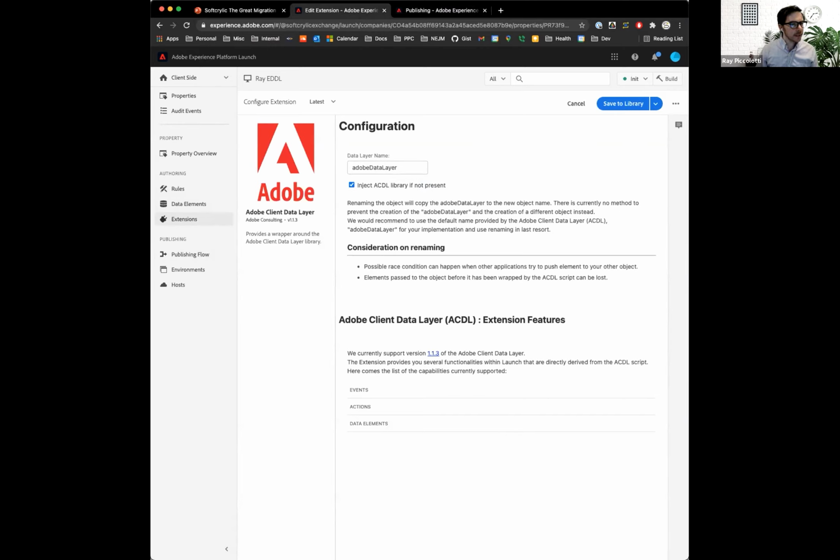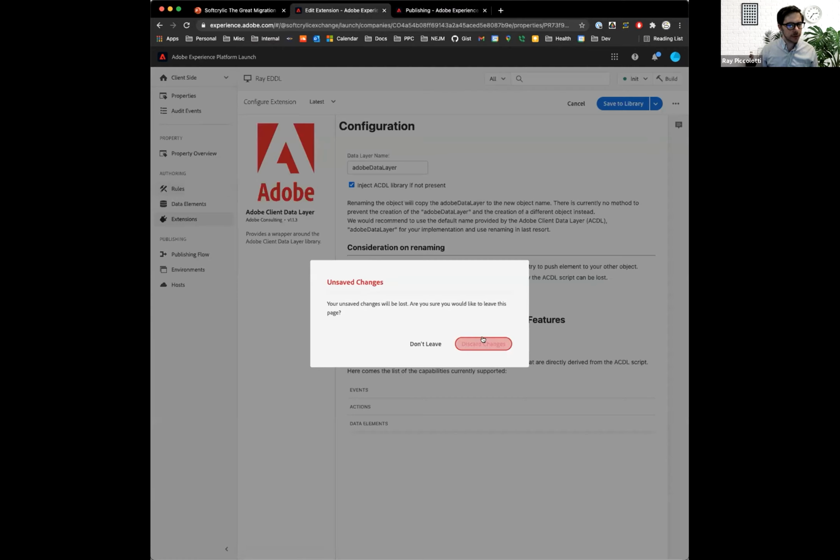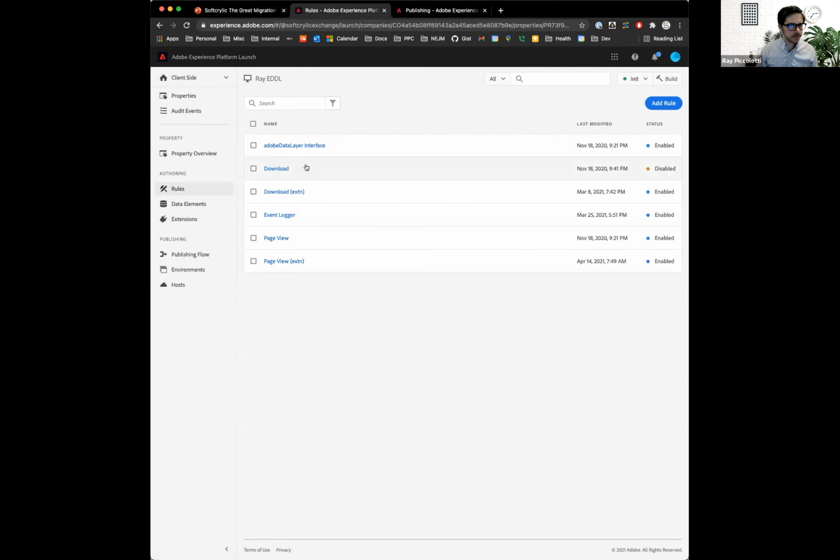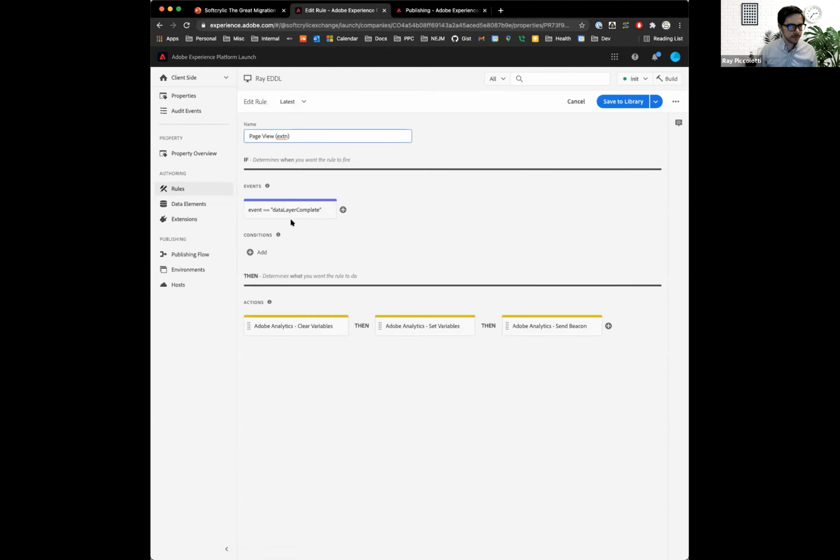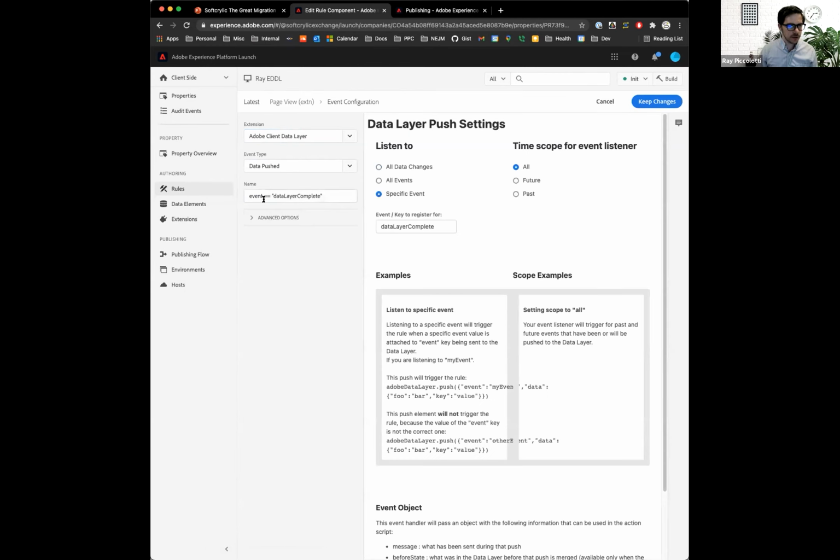And then this extension will give you a few things. It will allow you to easily tie into listening for specific events. So that data layer complete event, I showed you how you can do that in code. This is how you would do it with the extension. You just tell it the specific event. You can do all events or all data changes, which was the first example I showed. And then there's scoping here for future and past, which 9 times out of 10 you'll probably just want to do all.